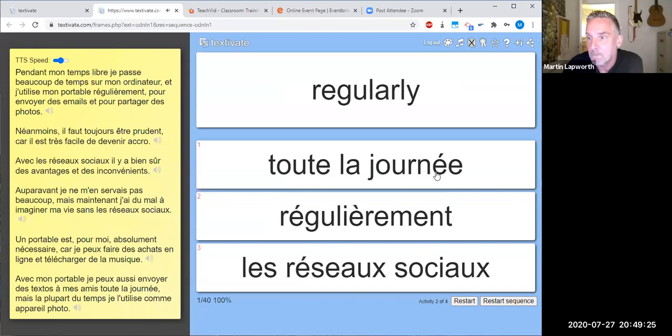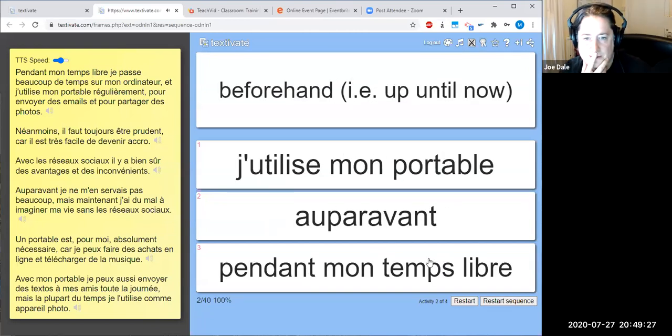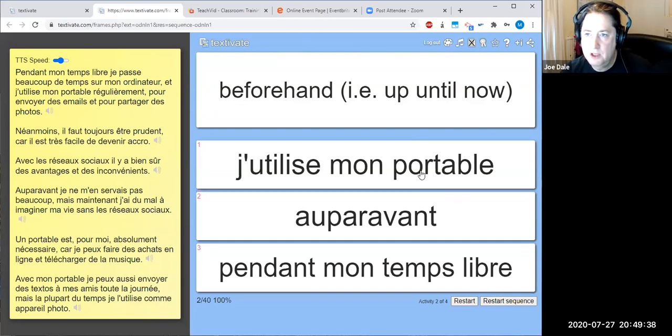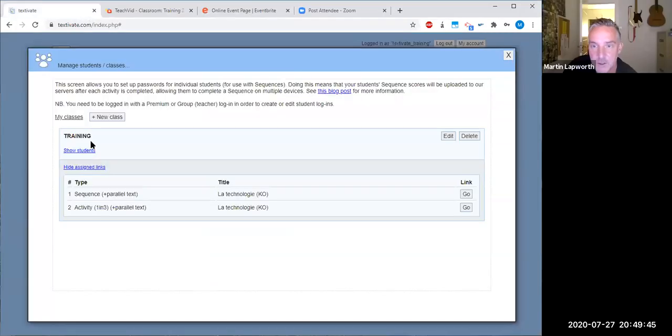Yeah, fantastic. Okay, right. And one more thing I could show you, but maybe very quickly. We've been asked about whether you can set classes up on Textivate, or is it just a question of creating the links? You can set classes. The classes I've set up there, this is my class.